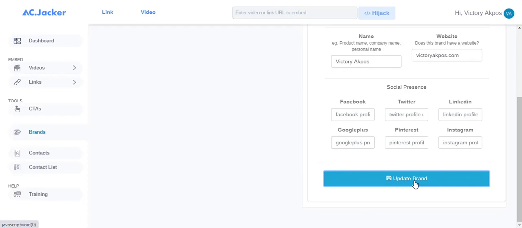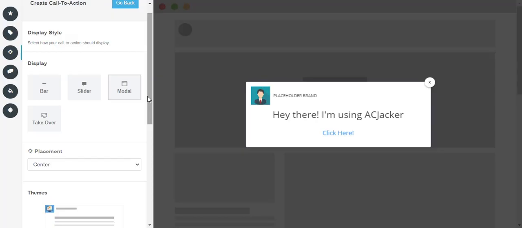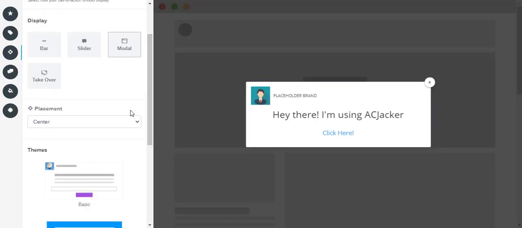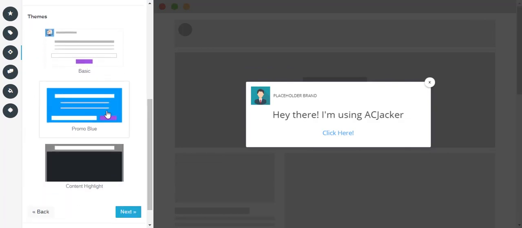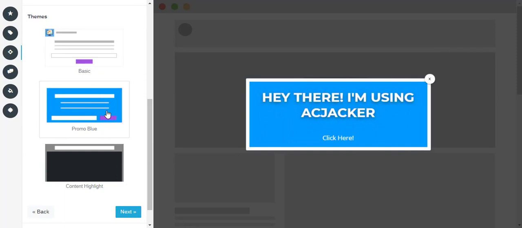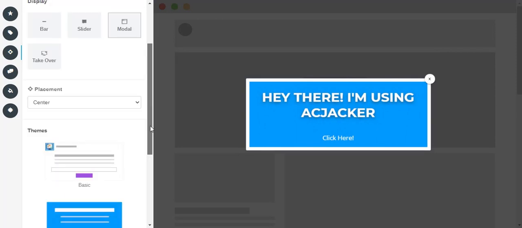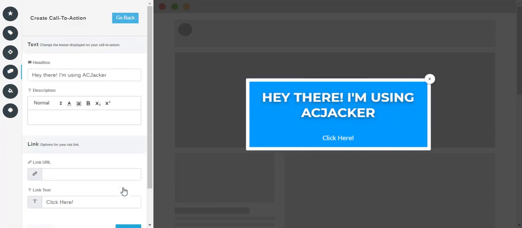So once you have that updated, next you need to come over to create call to actions. So to create call to actions, we hit modal. I could also say I want to specify my placement to center. I could also come over and select my theme. I could use a promo blue because I have that right there. So once you have that set up, I could come over here and hit next. So on my next, I'm expected to of course set up my content right there.